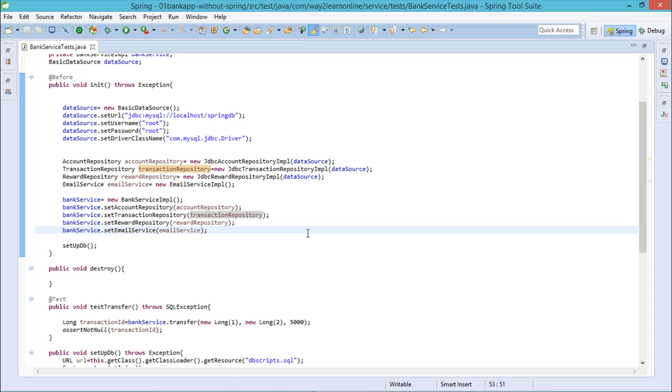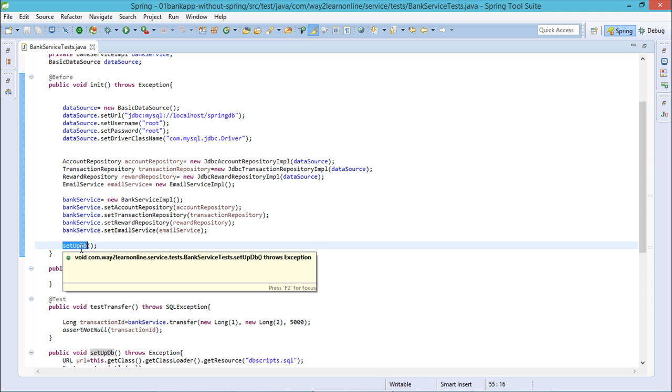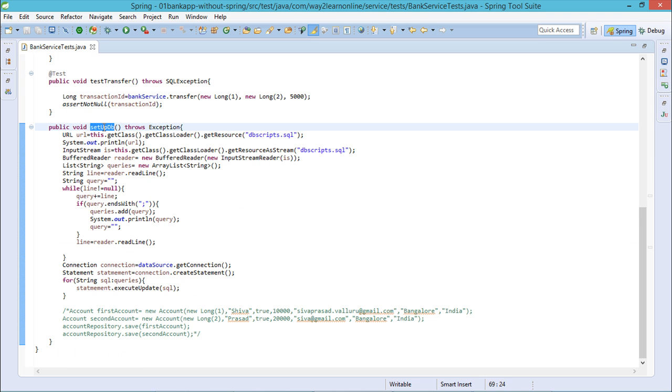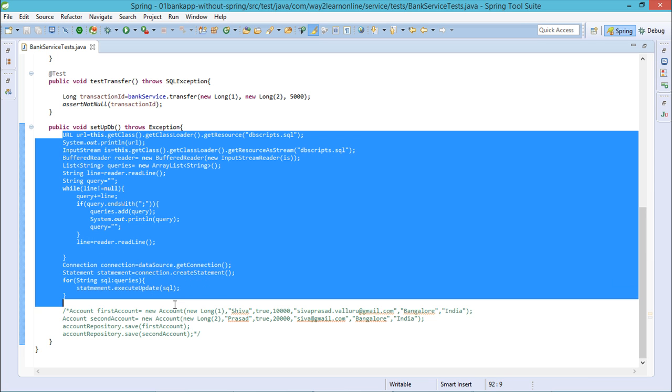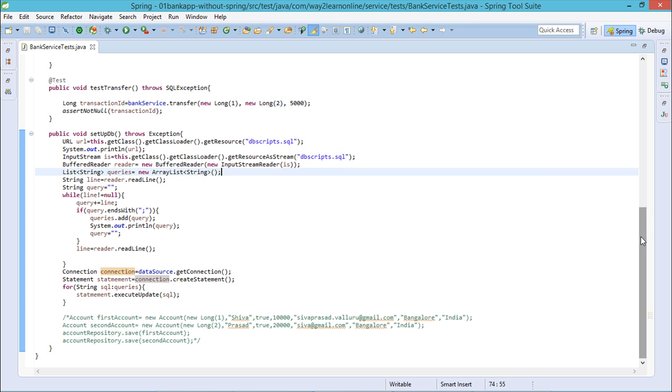And also I am responsible for setting up the database. See, if you see, I'm calling setDB method, which is reading the script file and executing the script. Don't worry about the logic here. Here there is a logic to execute the script, which will initialize the tables. Then I am doing the funds transfer.